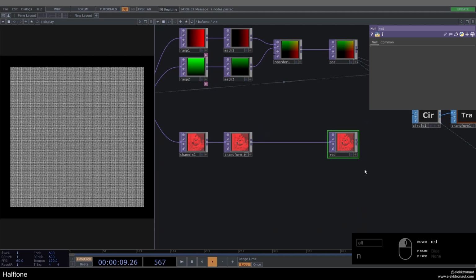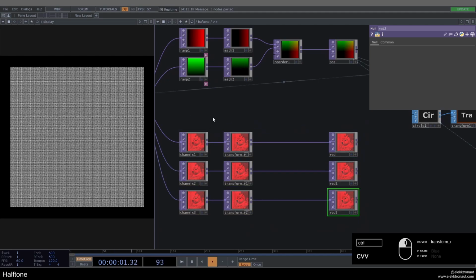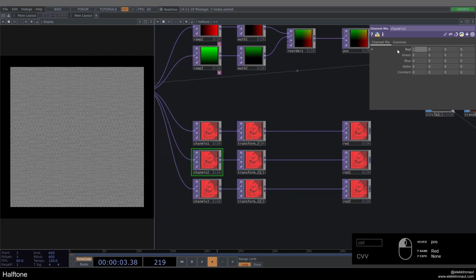All right, so what we can do now is just copy these twice. And then on the red here, I'm going to go to 0, and on the green here to 1. And I'm going to do the same thing with blue.